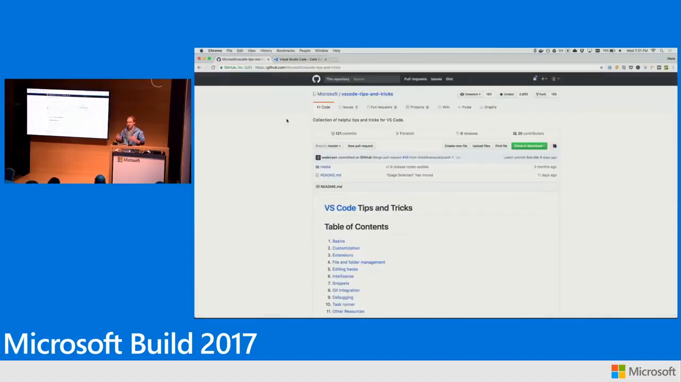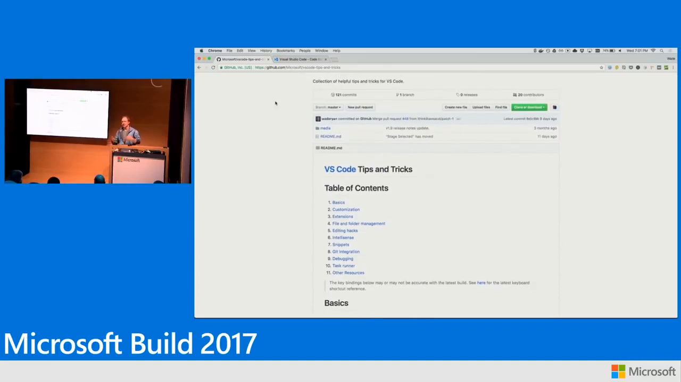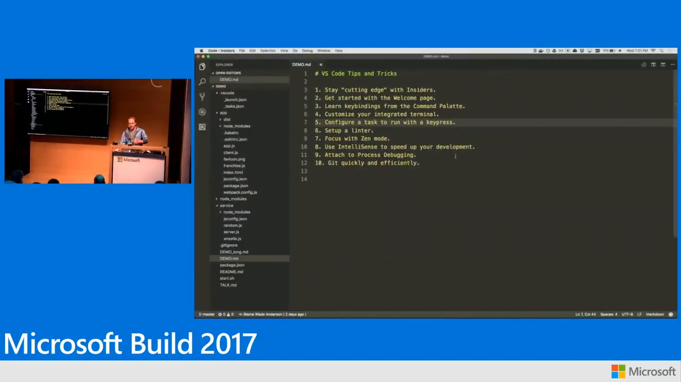This talk is going to be short, 20 minutes. There's no way I'm going to cover all of the cool things you can do with VS Code. So there's this GitHub repo. It's really easy to find. Just search VS Code tips and tricks and you'll find it. And it has dozens and dozens of different tips and tricks, things I'm not going to cover today. I tried to squash down the 10 most important tips and tricks.